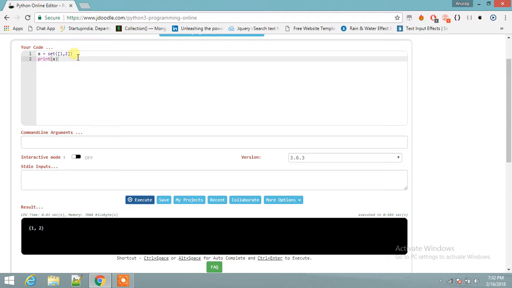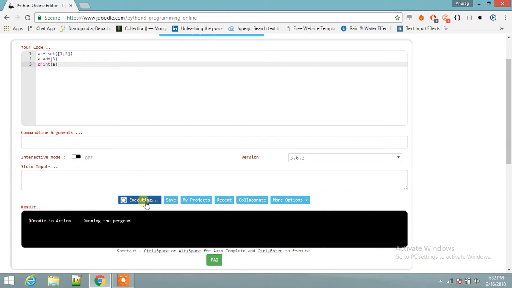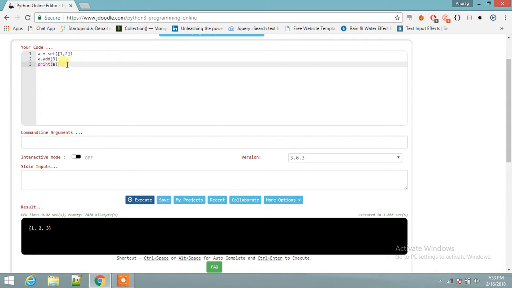Now I want to add an element to my set. First of all, I will add a single element. For that we have one command. If I want to add multiple elements, we have another command. To add one element, I have the add statement. I want to add a new element 3. Let's print a. As you can see, 3 is added to my set.